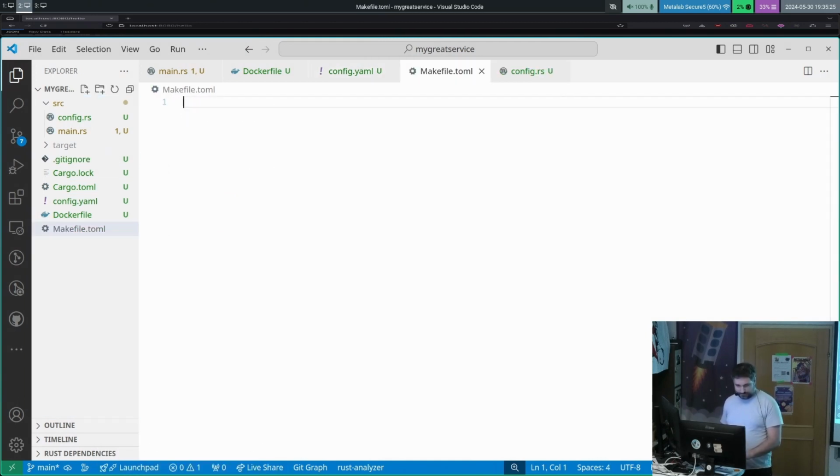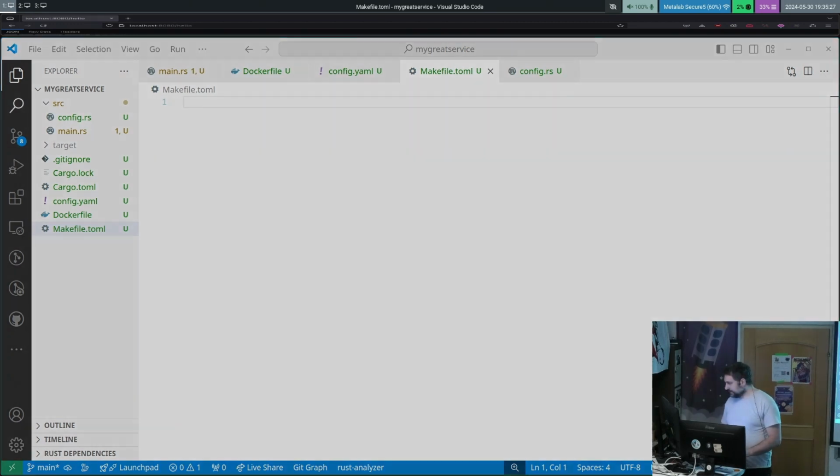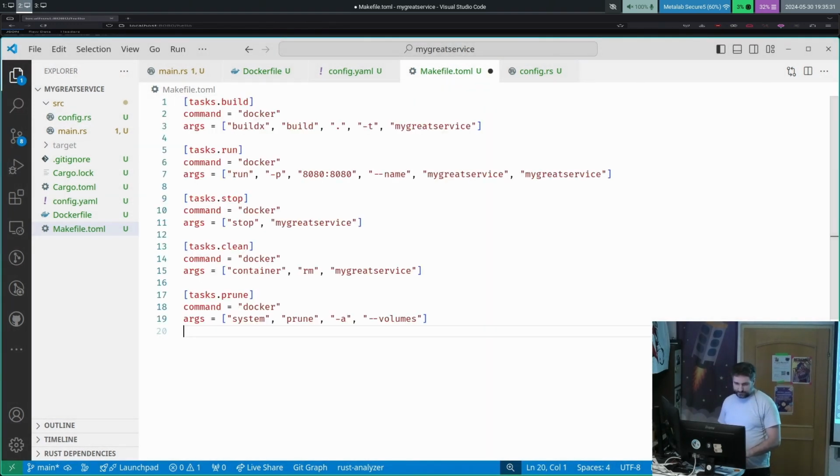It's a TOML system, and then you can just throw in all of your commands. They're called tasks here. So I have a build task, I have a run task, I have a stop task, I have a clean task, and a prune. Prune just removes everything, so there's nothing Docker left afterwards.